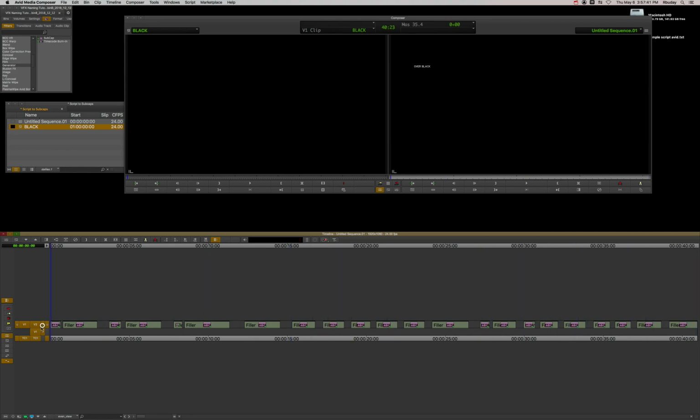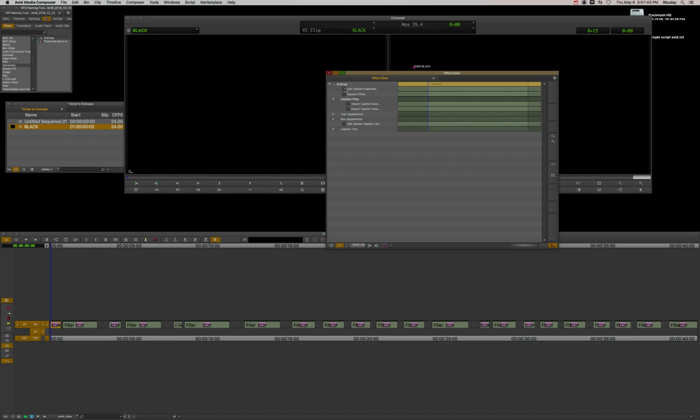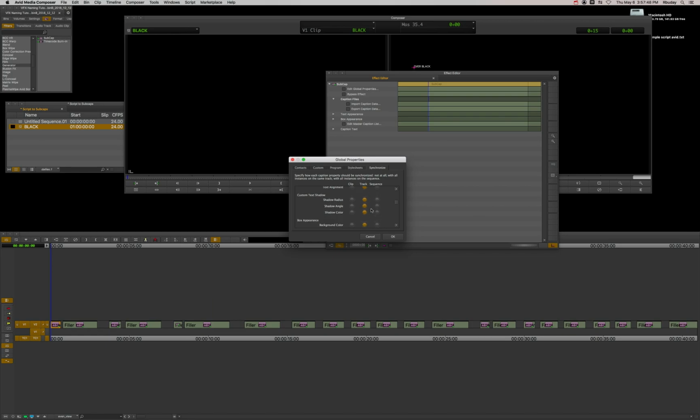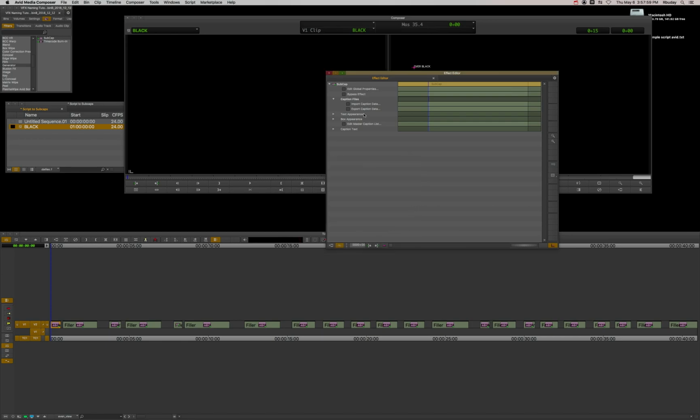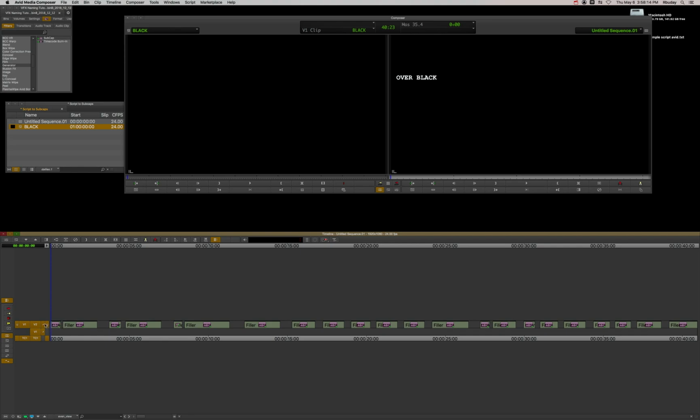So I'm going to go into the effects editor, edit the global properties, make sure that all of these are set to track. So that way, if you affect one, it affects all the others on the track. I already have two style sheets set up, one for action beats and one for dialogue, but obviously you can do this any way you want. I'm gonna apply the action beat to all of these and hit okay. Now all the action beats will look correct, but the dialogue won't.